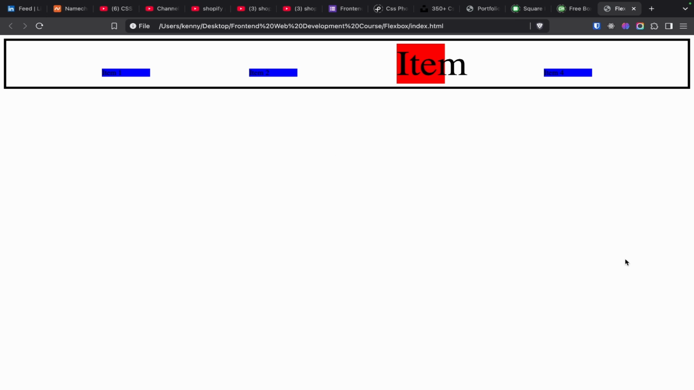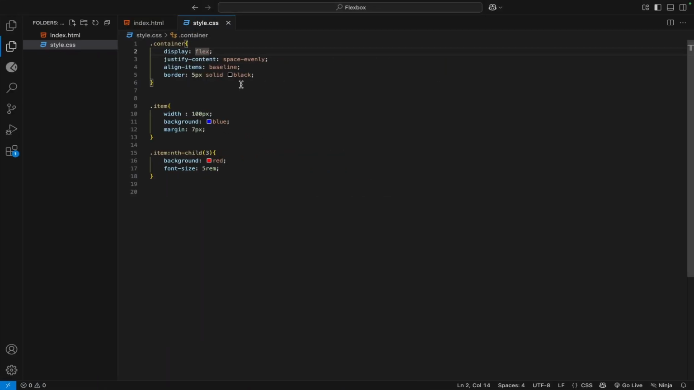So I've been talking about the main axis and the cross axis. Let me quickly reset all this first. I'll comment this out and I'll comment this out so we can get back. Let me also remove this.